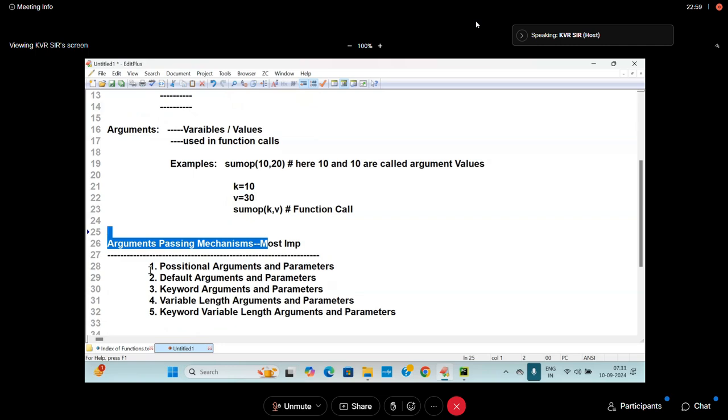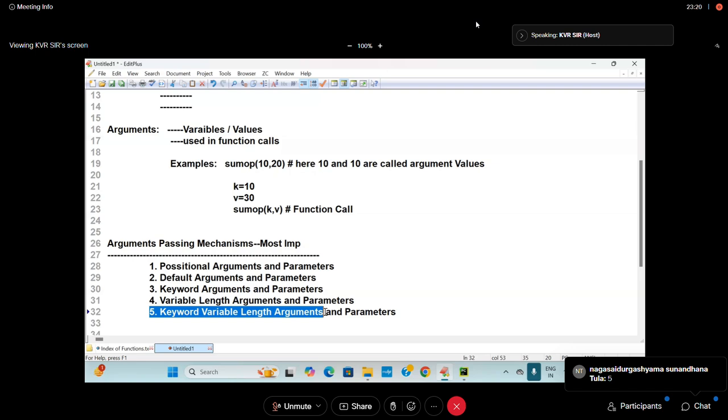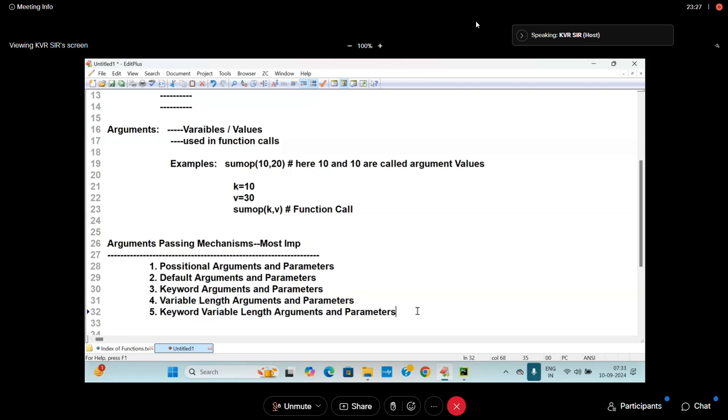So here, how many argument types? Five. Number one, positional arguments, default arguments, keyword arguments, variable length arguments, keyword variable length arguments. If you speak like that now, you'll get the subject, you will get much content. If you keep quiet, what will you get, students? You realize it first. If you don't speak, I'll stop communicating with you. Be careful. Try to understand. Is it clear?